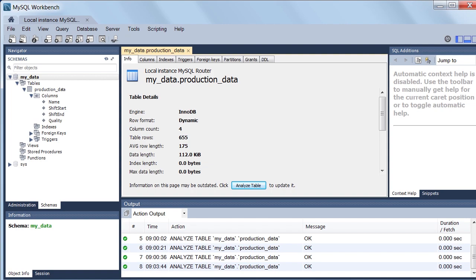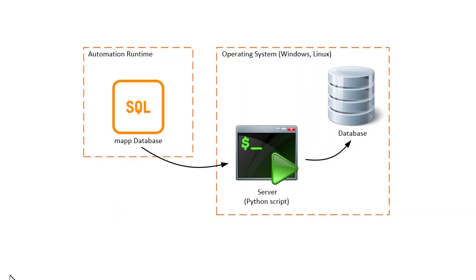We've created a database called MyData. The database contains a table called Production Data. Communication between the controller and the database takes place via an HTTP server. The server is managed by a Python script. The controller sends requests to the script, which processes data received from the controller and transmits it to the database as an SQL request. The database returns the corresponding data or executes the desired action.